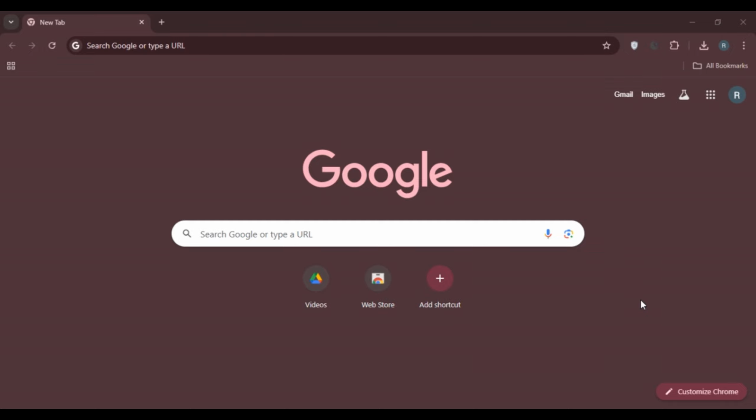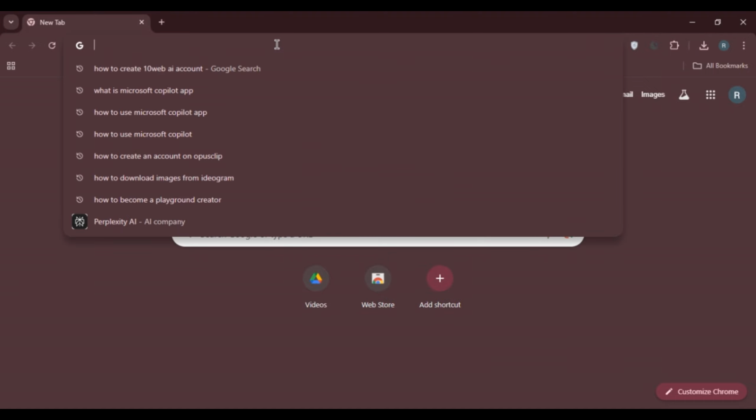So first of all, what you have to do is launch any browser of your choice. You can see over here, I've opened Google Chrome. Now simply click on the search bar that you can see at the top. Now type in 10web.io, press enter. Now you can see over here you'll be led to the official website of 10Web. From here you'll be able to launch and grow your business.